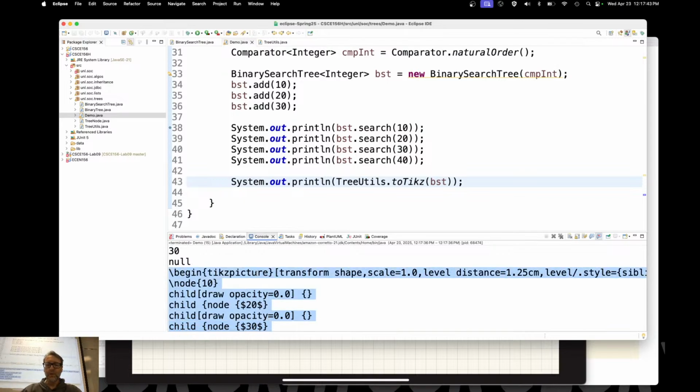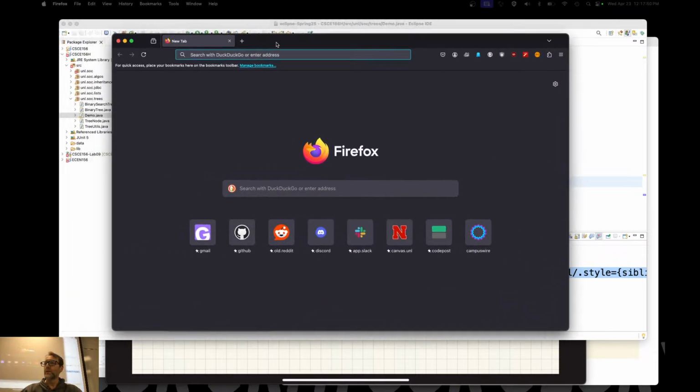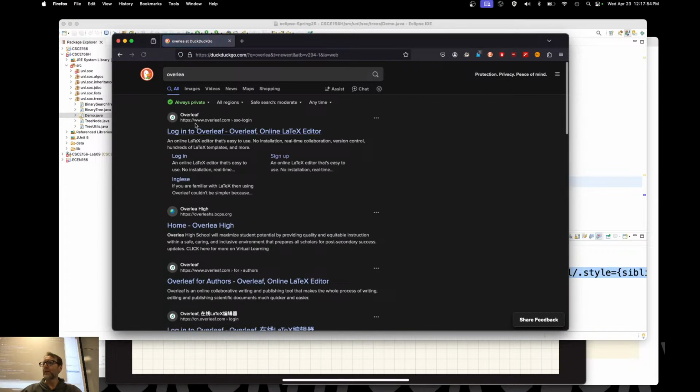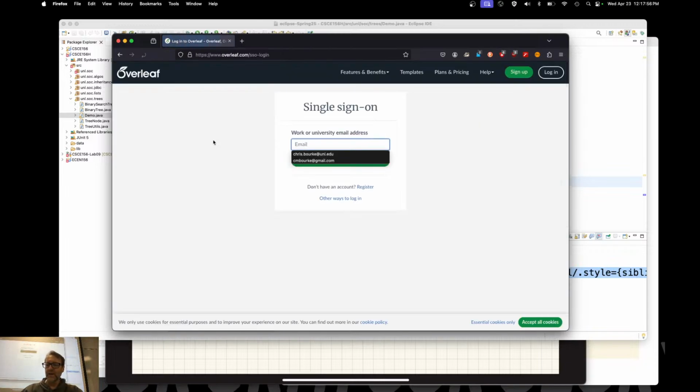And do I have an easy way of compiling this right now? You're using LaTeX in 235H, I assume, right? So what do you use? Overleaf. Good. Overleaf.